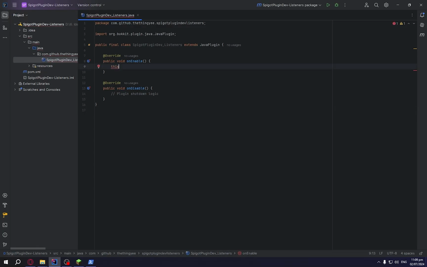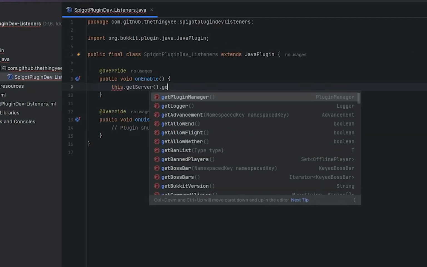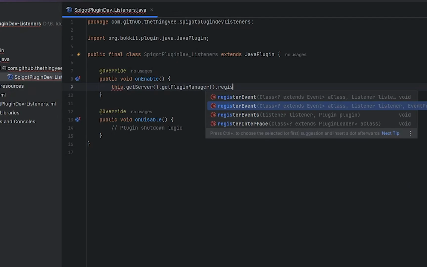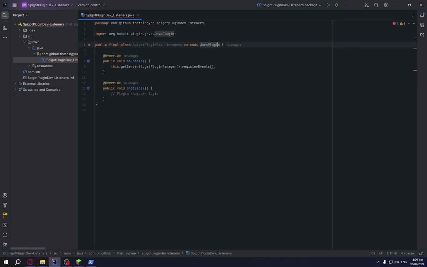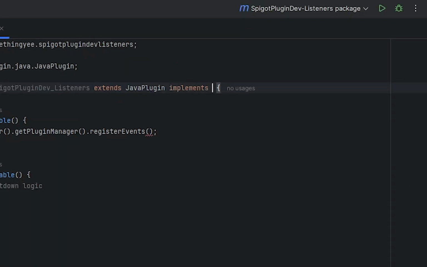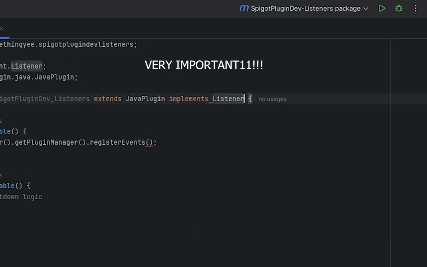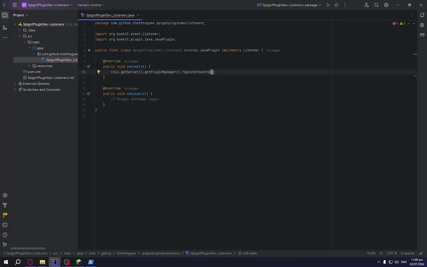So first of all, we're going to call this .getServer().getPluginManager().registerEvents(). You need to make your class implement Listener, or else registerEvents won't really agree to what you're doing. So we are going to go with this. If you remove implements Listener, that means you cannot really do this. But for every class that needs an event, you need to have implements Listener.